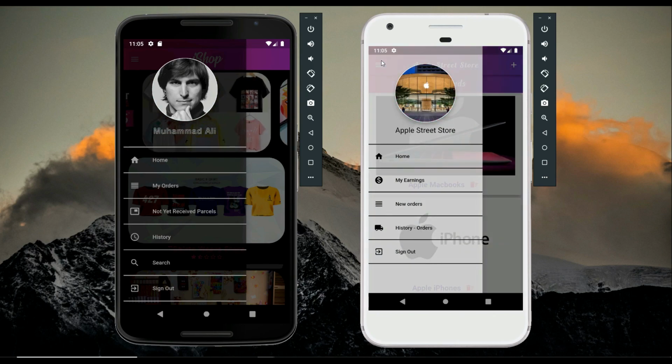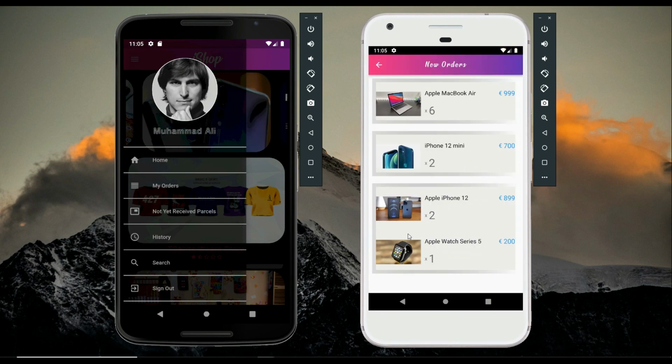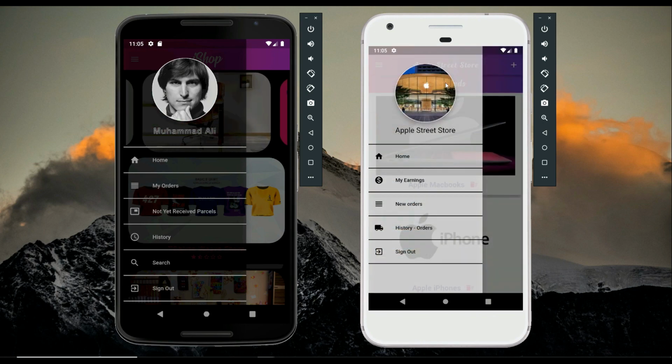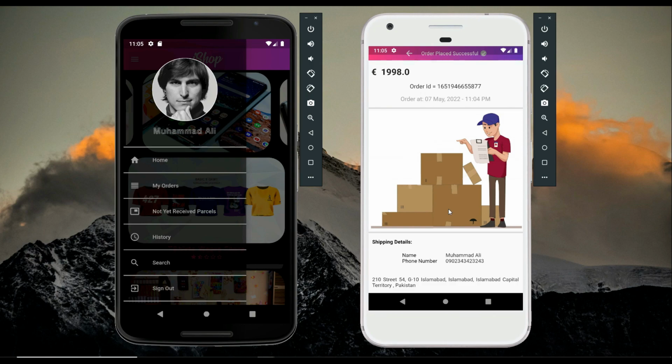So if the seller goes to the new orders, then the seller will see that these are the old orders. As you can see, Apple MacBook Air, iPhone 12 mini, while the one which we just placed is basically this one, Apple iPhone 12, 2 items, and Apple Watch Series 5, 1, okay. So this order has been placed just now, for which we received the notification as a seller whose name is Apple Street Store. So now let's just come here, okay, let's go to the details of that order.